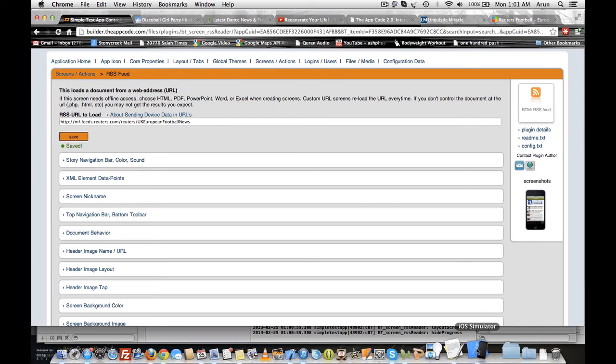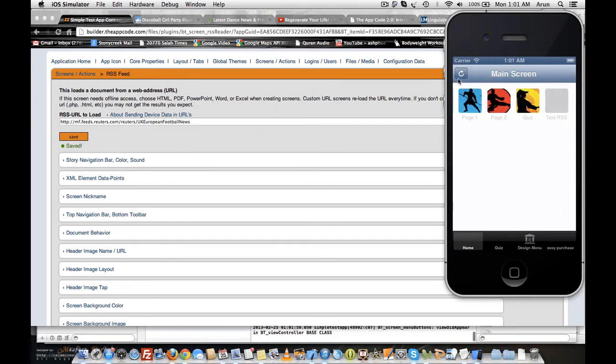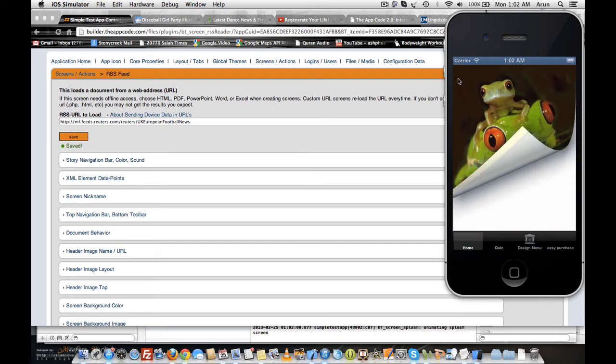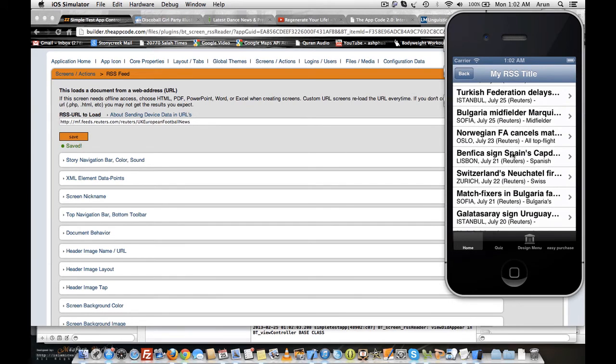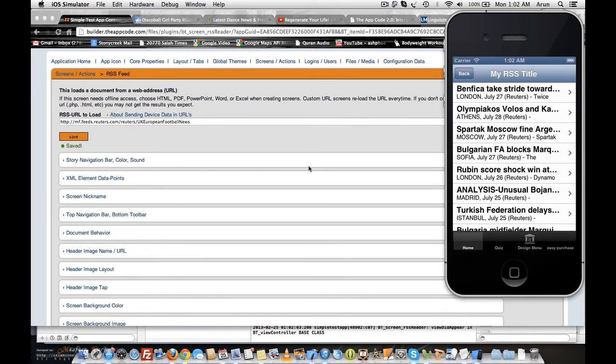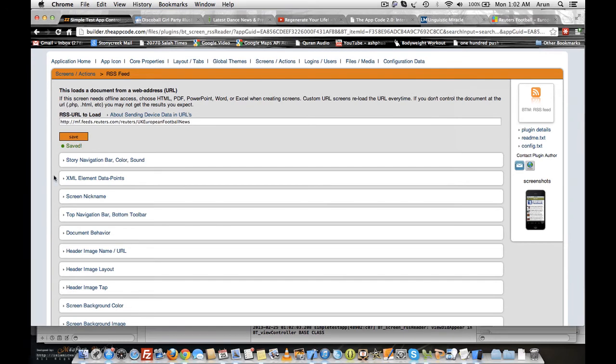Again, no downloading, no repackaging. Go back, refresh this. Go to RSS, and now you see football news. Football in this case meaning soccer. But anyway, it's as simple as that to get the RSS feed set up.